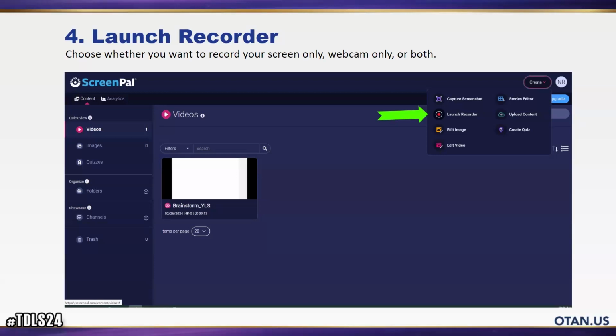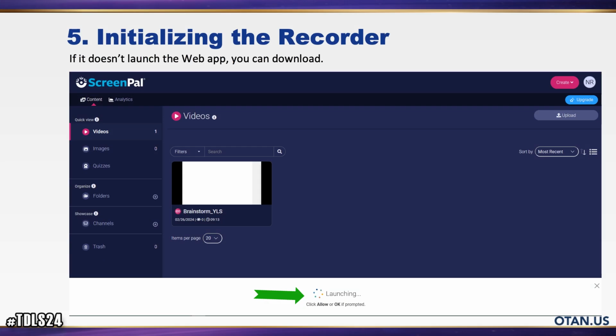There are two options. Since I already have a video in there, it brings me to this page where I have the video listed. But if it's your first time logging in, then it will give you the options: take a screenshot or make a recording. So you have those two options there. Now, first I want you to try taking a screenshot. And for that, I want you to go to create.